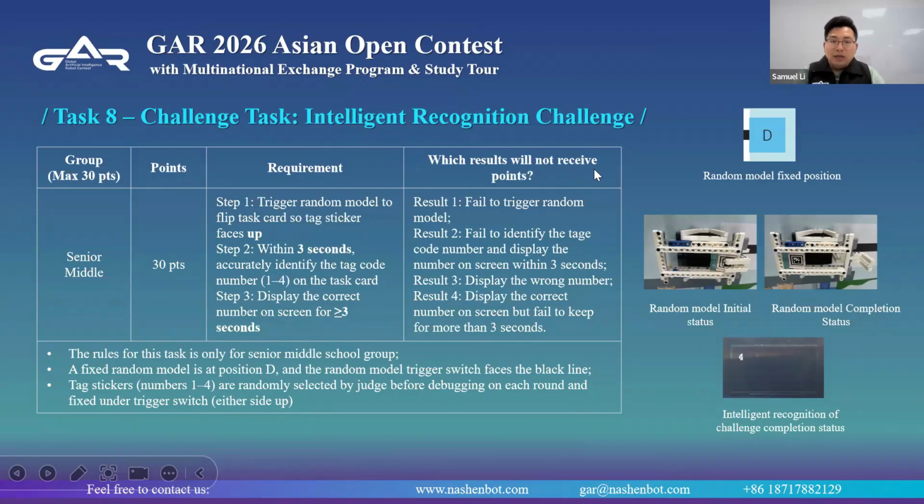So which results will not receive points? Result 1, fail to trigger the random mode. Result 2, fail to identify the tag code numbers and display the numbers on the screen within 3 seconds. Result 3, display the wrong number. Result 4, display the correct number on screen but fail to keep it for more than 3 seconds.